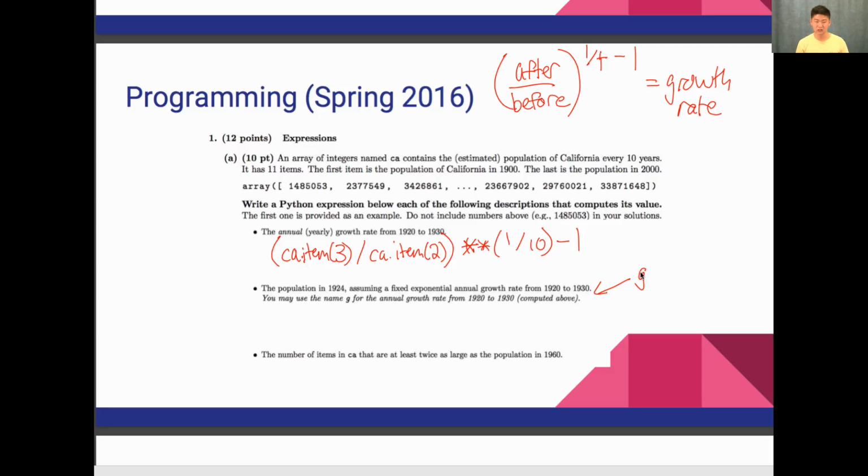To be able to do this, we first need to start off with our base year. The equation that we want to use in this case is x times 1 plus the growth rate, raised to the time, where x is your initial value, g is your growth rate, and t is the amount of time that passes. Because we only have the values from 1920 and 1930, we want to start with the population in 1920. To get that item, we do CA dot item 2, and we multiply CA dot item 2 with the rest of our equation.